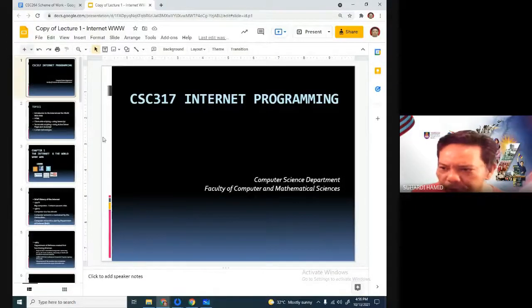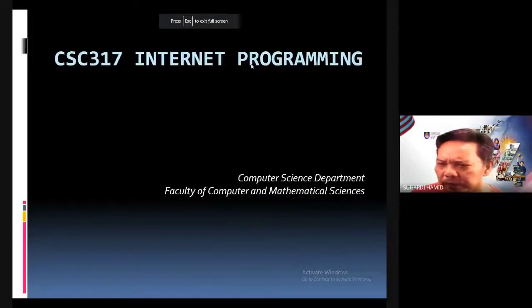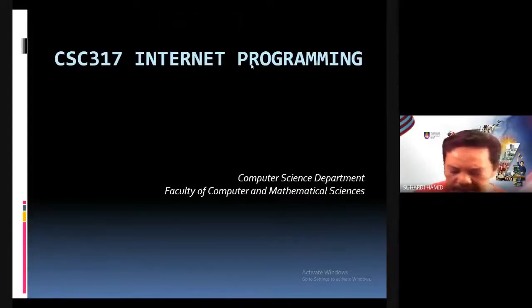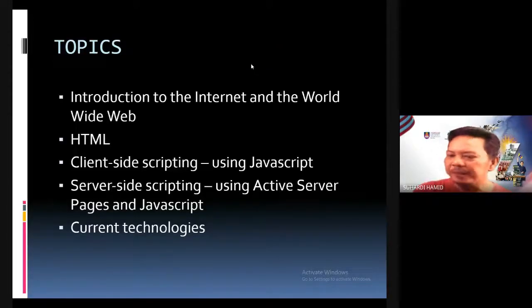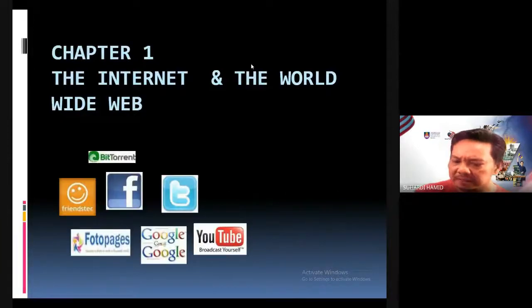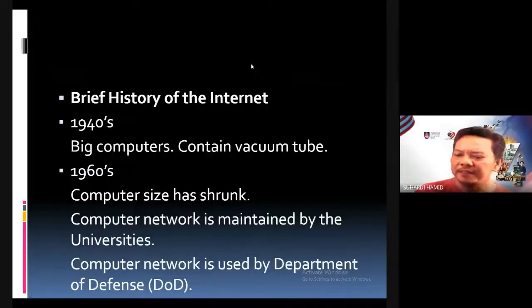Of course, I will go through chapter 1 fairly quickly, because this is not the part that you want to stress about, because apparently it only requires a bit of reading in order for you to answer the questions. It should be able to come out. So topics about this: introduction to the internet and the World Wide Web, HTML, client scripting, server-side scripting, current technologies, and those kind of things. Brief history of the internet.